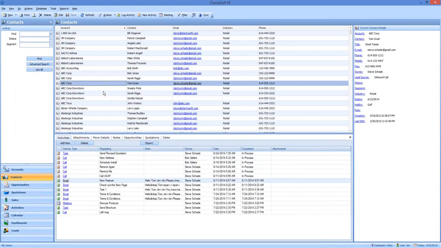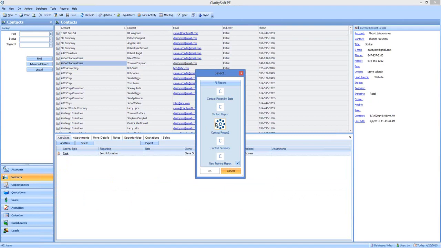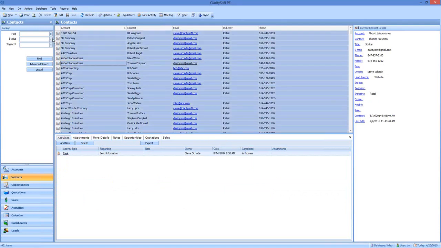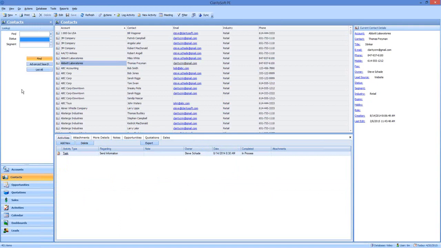Now, let's take a look at another report we can customize real quick. So I could right-click and select all these, right-click and reports, and let's do this. This will be fun. We're going to take this contact report by state and modify that to be a different type of report. We're going to do a contact report, but we're going to segment it by status. The status field right here, whether it be customer, prospect, partner, supplier.